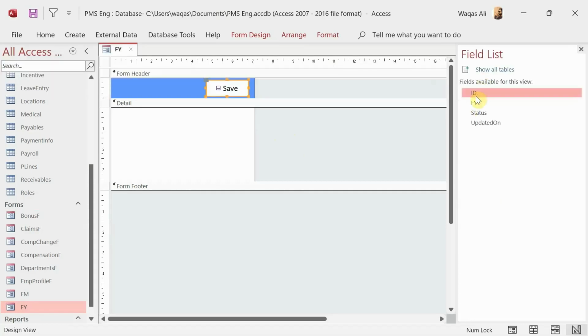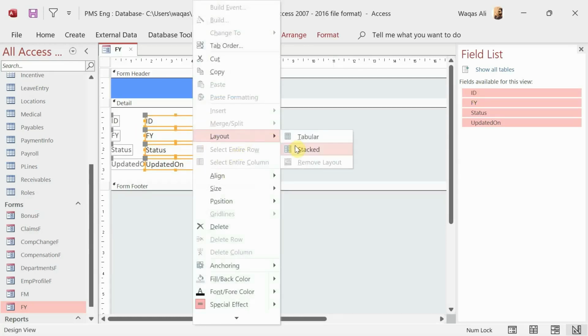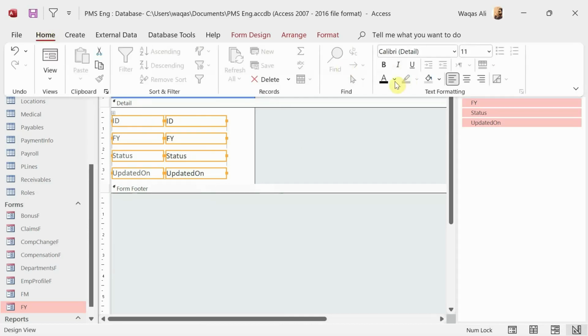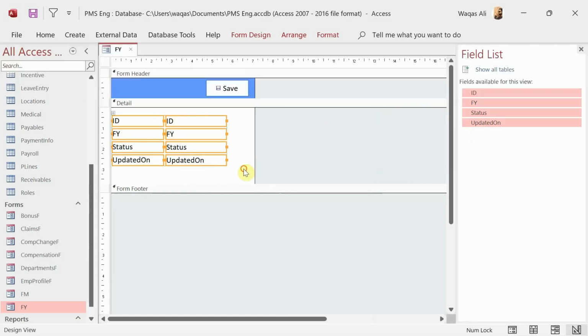I select all the fields on here and paste it. Right click, layout, stack, home tab, make them bold. Go to the arrange tab on the top and make them narrow. Alright, I'm going to arrange them a little bit. Now I'm going to unselect and then select only the labels. Then press Ctrl B to make them bold. I'm doing a little bit of formatting here.